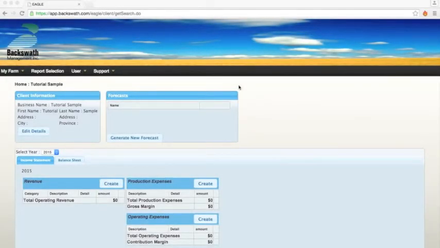Welcome to Backswath's Eagle Software Program Tutorial Series, tutorial number 5. This tutorial will show you how to categorize expenses and deal with unique entries.